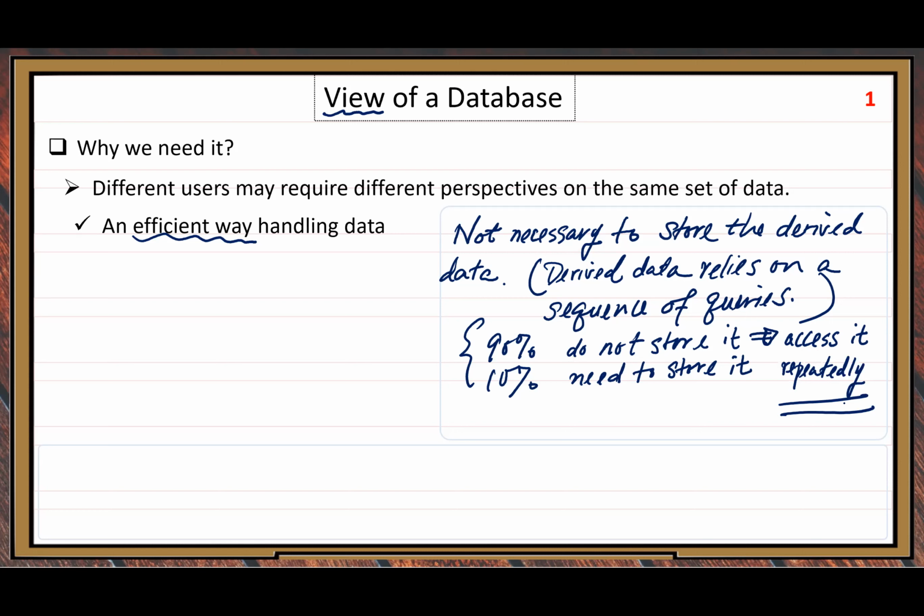Think about that. We do not need to store that data. We want to save our storage space. But at the same time, we need to access those perspectives repeatedly and efficiently. Think about that kind of requirement. Here, the solution is using views, using virtual tables.